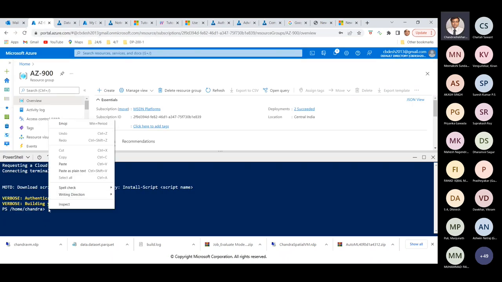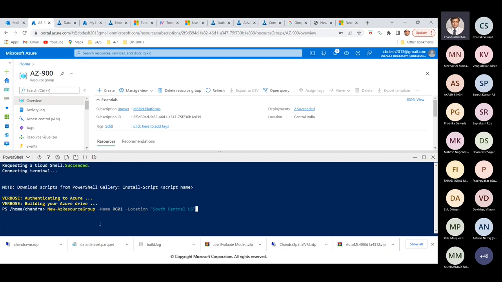I can paste that command here. The resource group name is already appearing. Okay, where do I want to create it? That is also appearing. This command I submit, okay, and it will create a resource group.